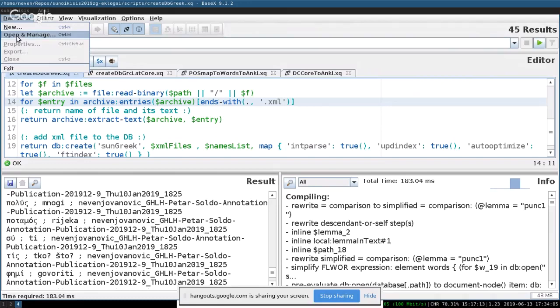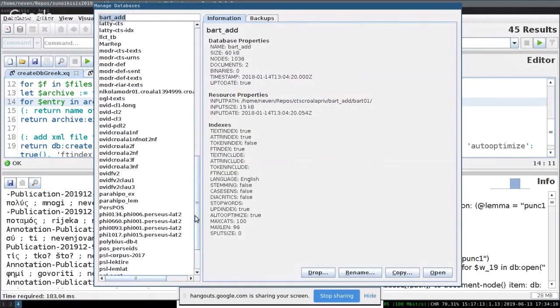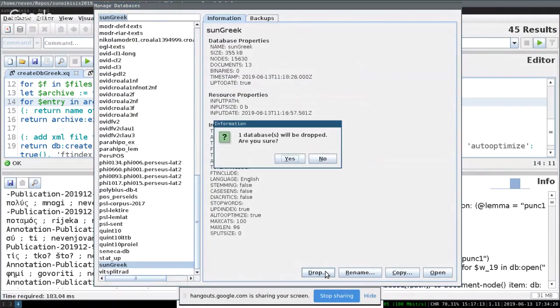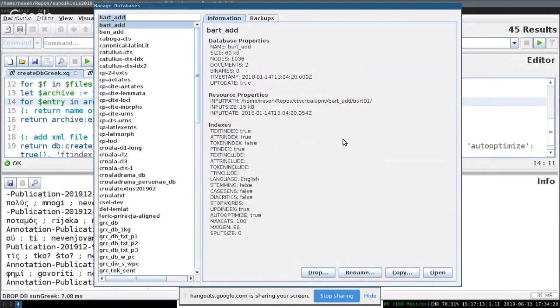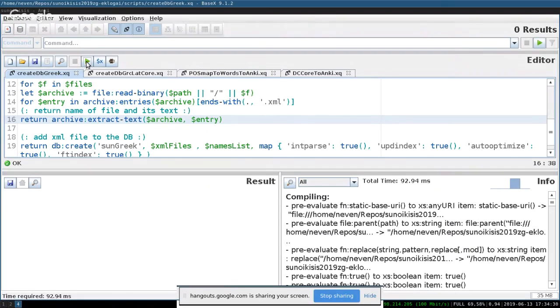First, I will show you the list of databases that I have here, and I already have a database that is called Syn Greek, like Syn for Synoikisis, but I will destroy it. So I will simply drop the database because I want to create the database again. How do I do this? I simply press on the Run button and run this script. The script already takes everything that it needs from the same repository. Now we have to see whether it works.